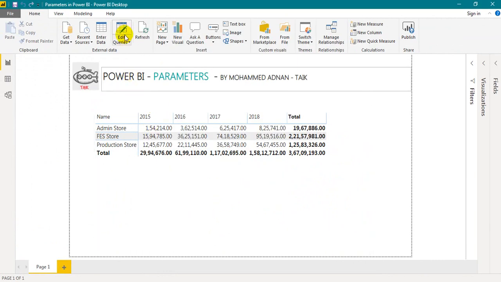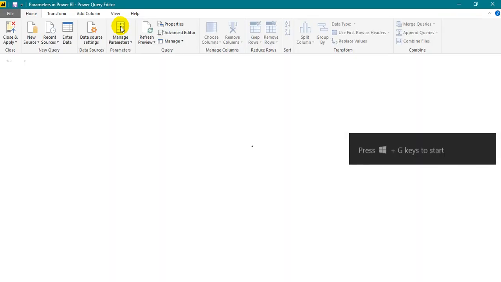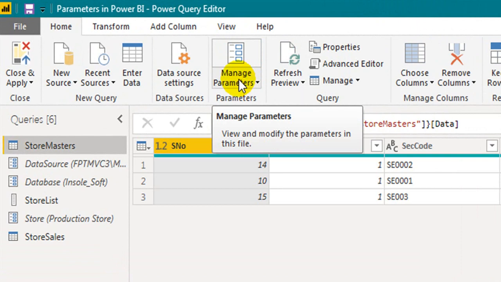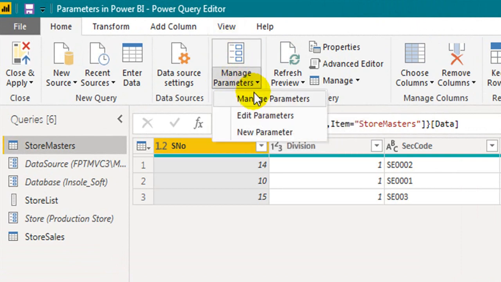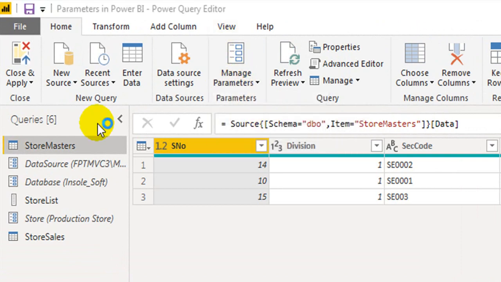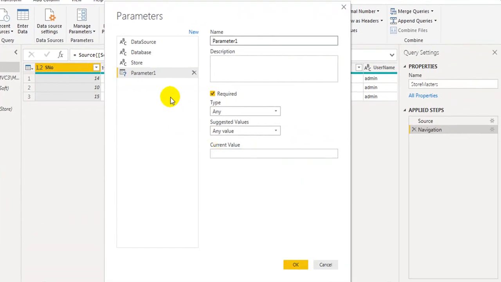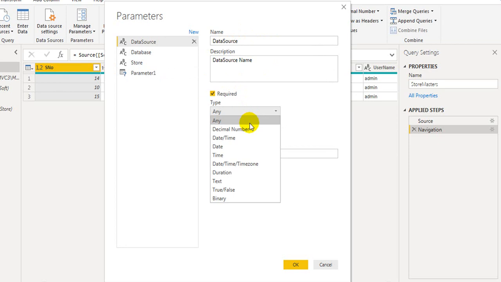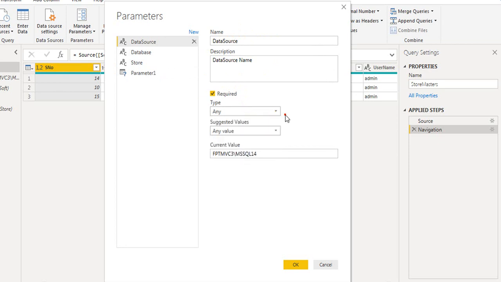Then if you go to this Power Query Editor, there is an option called Parameters. In Manage Parameters, click on the New Parameter option if you are going to create a new one. In this example, I already created three parameters. Data source: I have given the data source name, parameter name, parameter description, whether it is required, and type is any, decimal, date time, text or something like that.